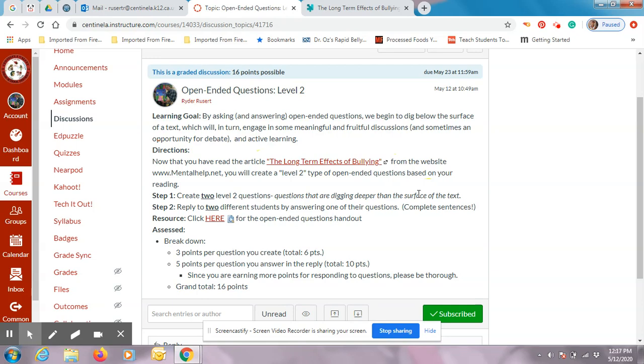Earlier, I said a level 1 is saying, who's the protagonist of this story? Billy Bob Thornton. Okay, great. That's just a level 1 surface. Level 2 takes away the surface and starts to dig deeper. I will show you some question frames, but let me go to the second step here. After you create 2 level 2 questions, then you'll post them on this discussion, right?